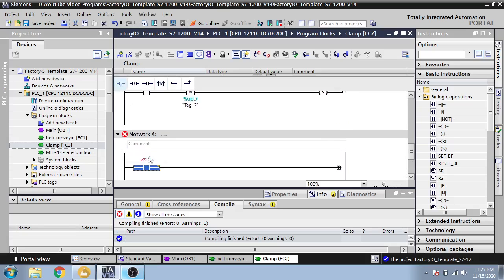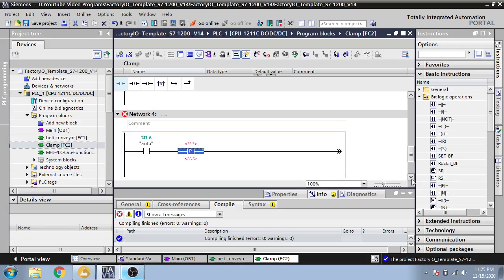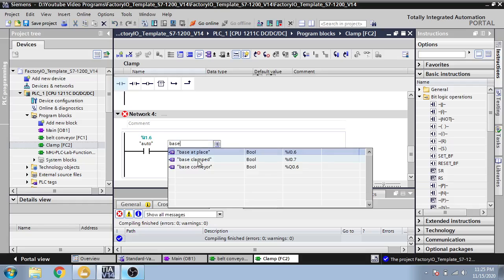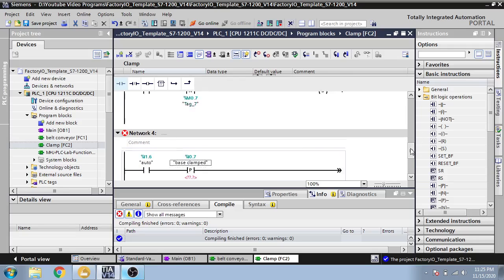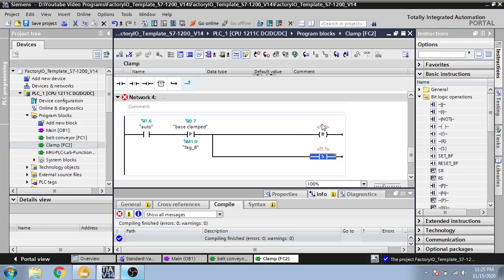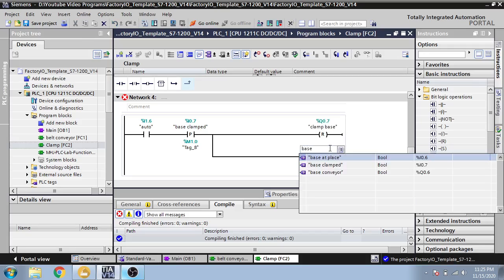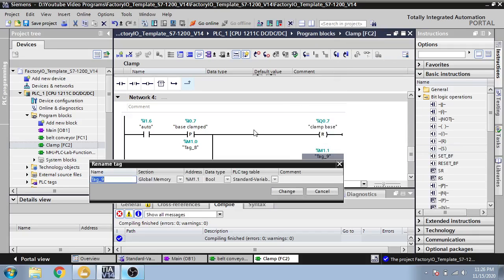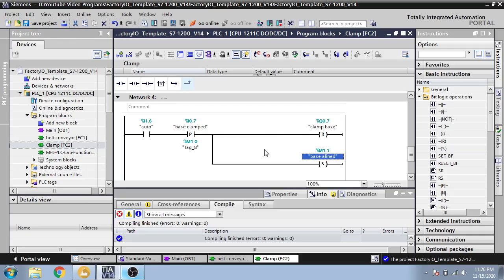Now I just use again an auto there, and again need a rising edge, the base clamped. Now which we use as an override, which is M0.7. I am using M1.0 there. So I need to reset something, which is we need to reset our clamp base. And base, now I use another, which we call M1.1, and name it base aligned. Now our base aligned is ready. Now our second block is complete, which we call our base.